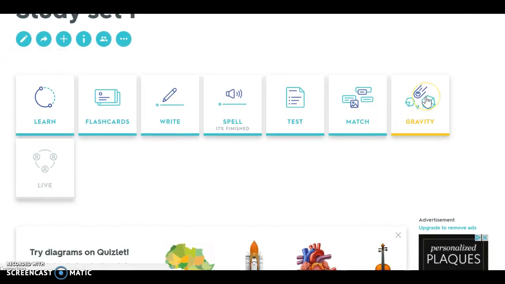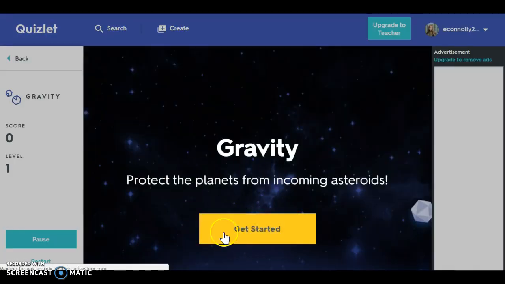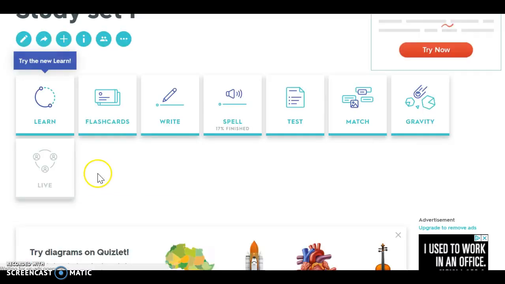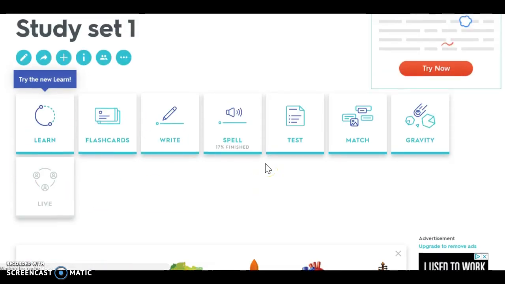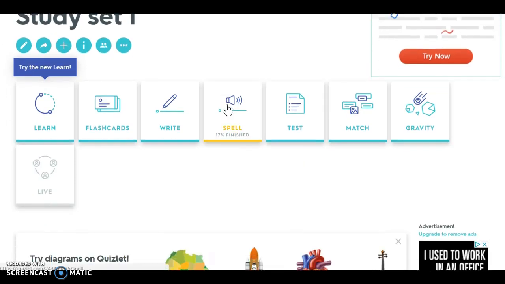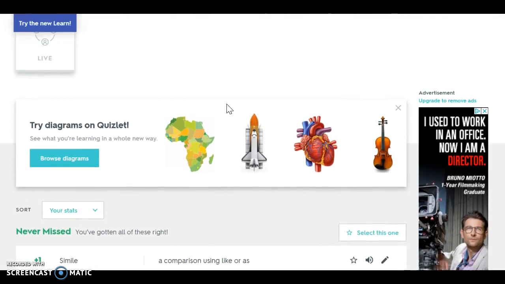And then there's a gravity game. This one's a game. It's kind of like a space game to help you memorize things. Okay, so those are the main options in Quizlet. There are a couple other options. You do not need to add the upgraded teacher or pay for it in any way, shape, or form. It should be free, and you should be able to use it however you would like.